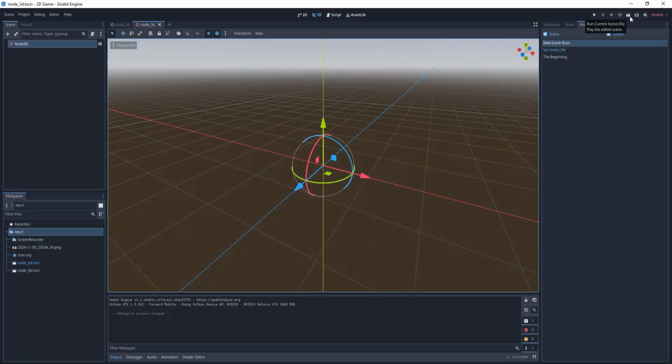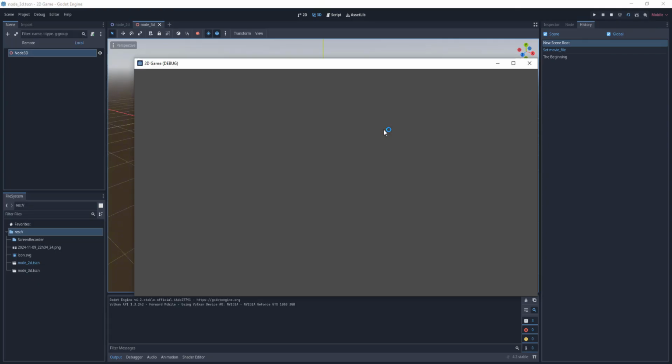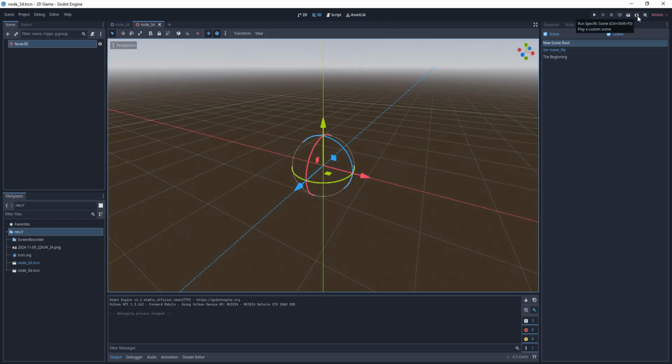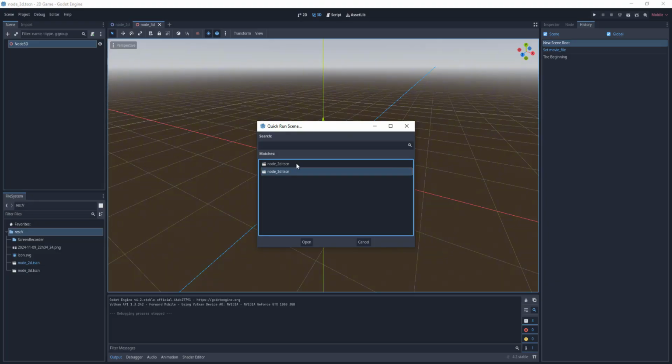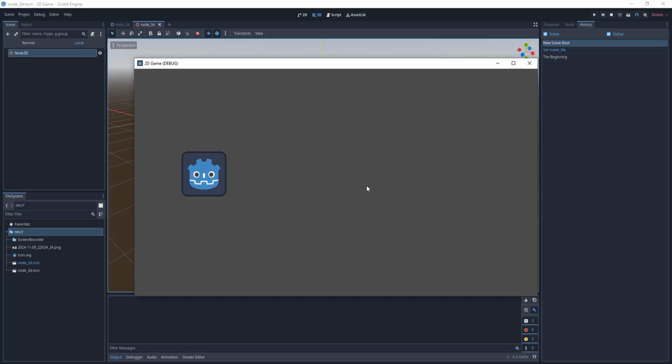However, if we click this button that runs the current scene, and we selected this 3D scene, there is also this button that allows us to run a specific scene. We will see that this 3D scene is now running and it's empty. If we click on this button, it will allow us to choose which scene we want to run. We can select the scene we want to run, for example, the 2D scene. Let's choose it like this. Now the 2D scene is running in front of us, and it contains the Godot game engine logo.